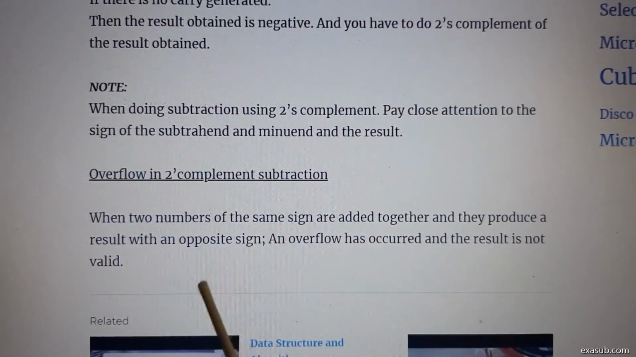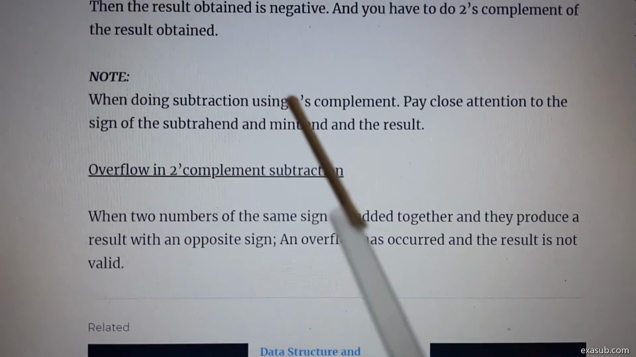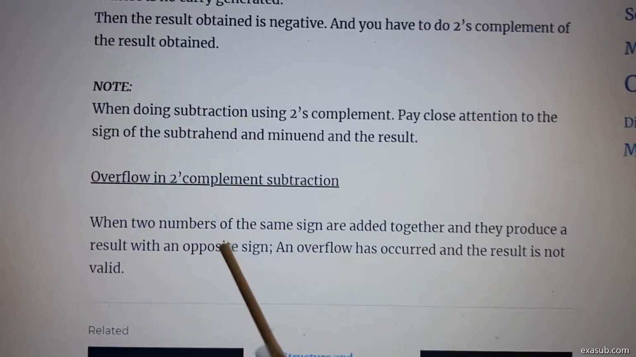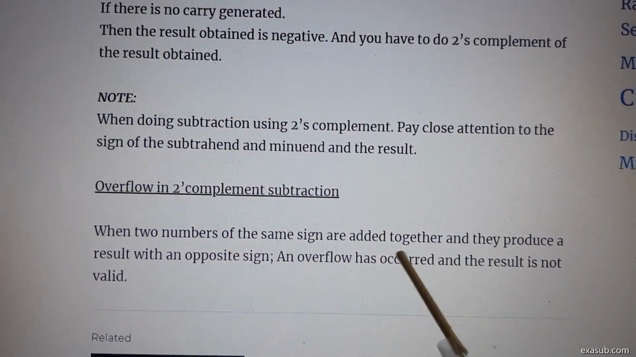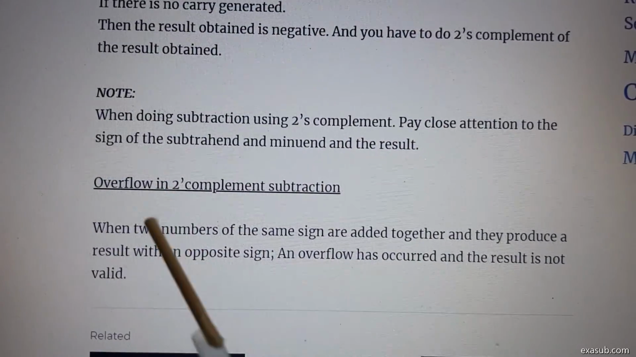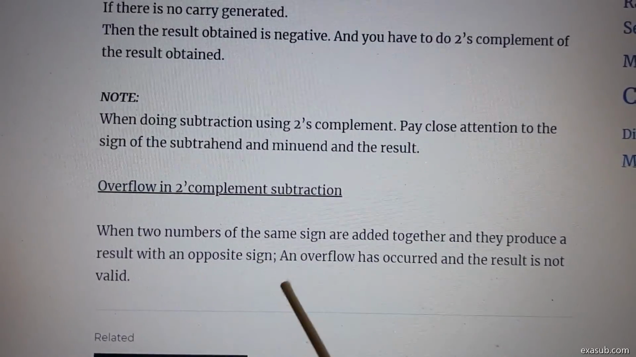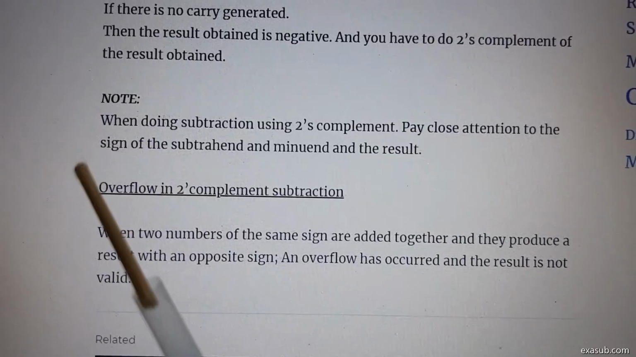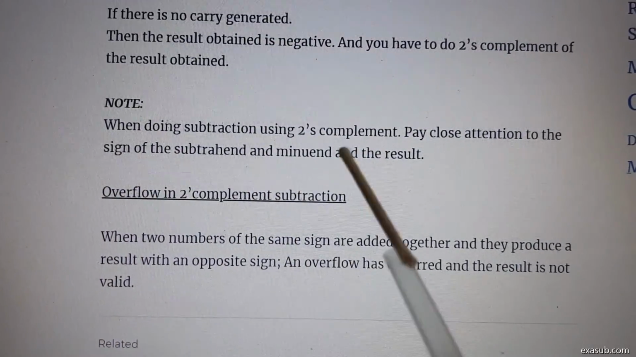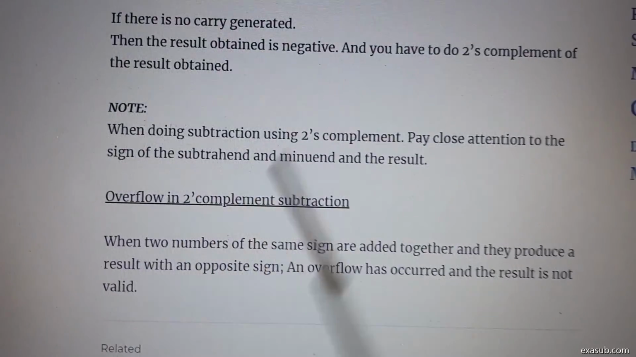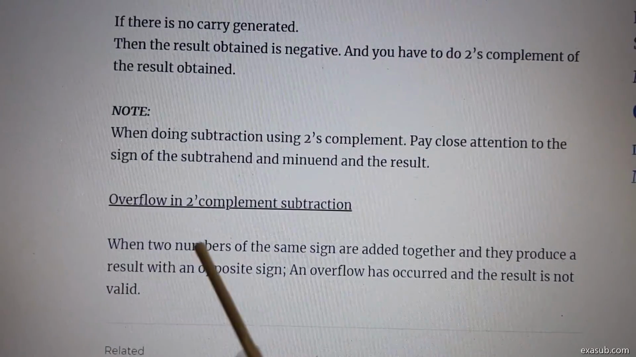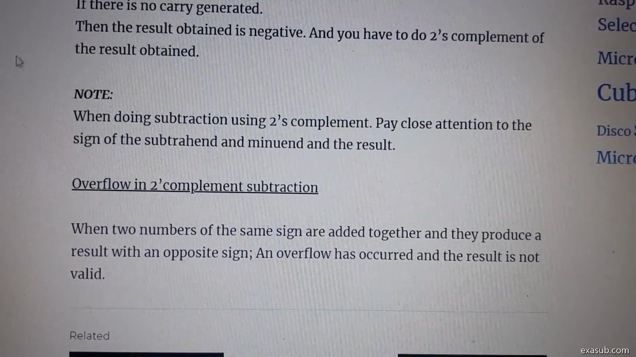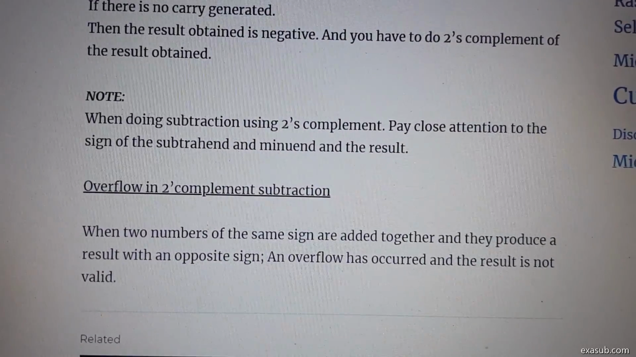So how can we detect this? There are two main conditions in which the overflow is generated, when two numbers of the same sign are added together. If you are adding positive plus positive and the result becomes negative, then an overflow flag will be generated. And if you add negative plus negative and the result comes out to be positive, the overflow flag is also generated.